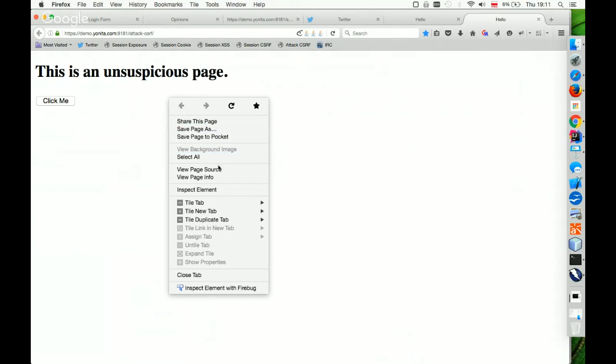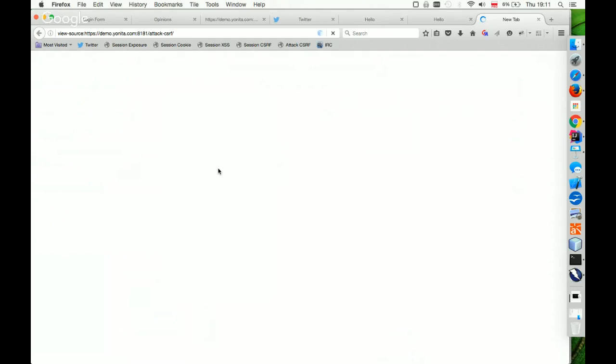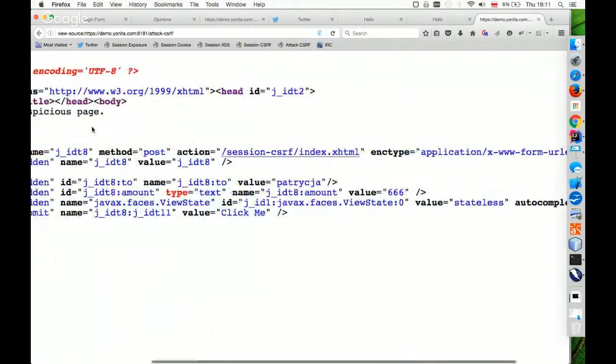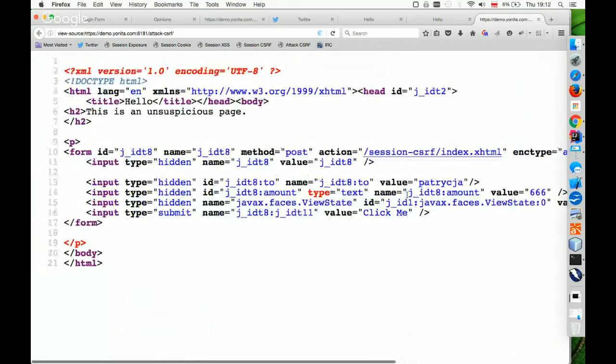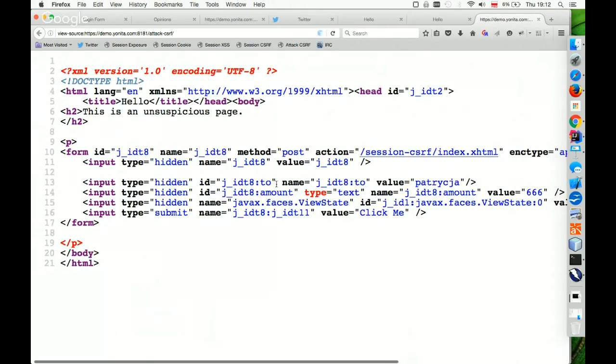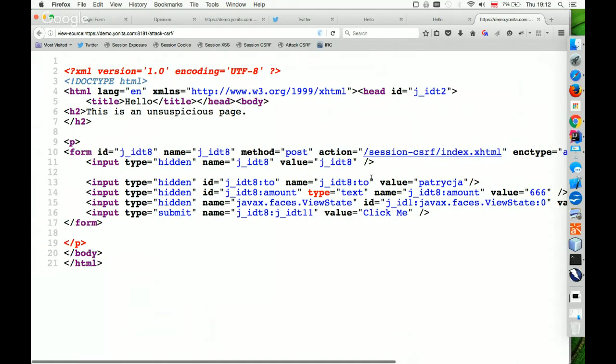Show page, let's view page source. And you see a hidden form here with pre-filled values. The to field is set to Patrycja, the amount is set to 666, and the other parameters are just the parameters generated by the framework Java Server Faces, which is used in these demos.